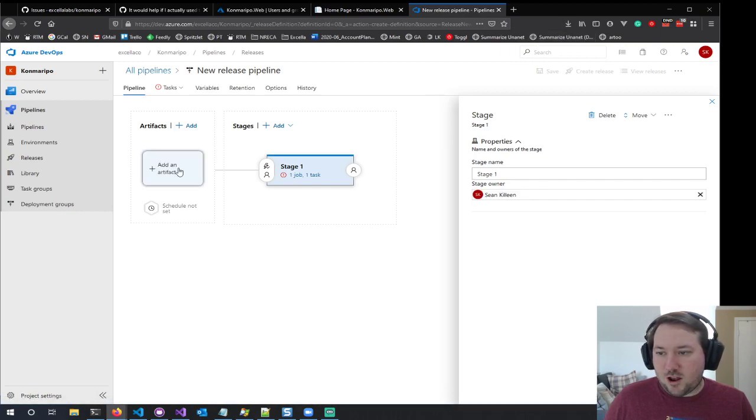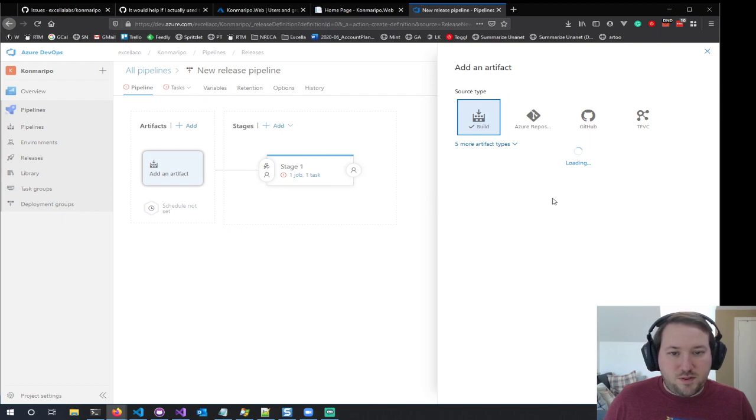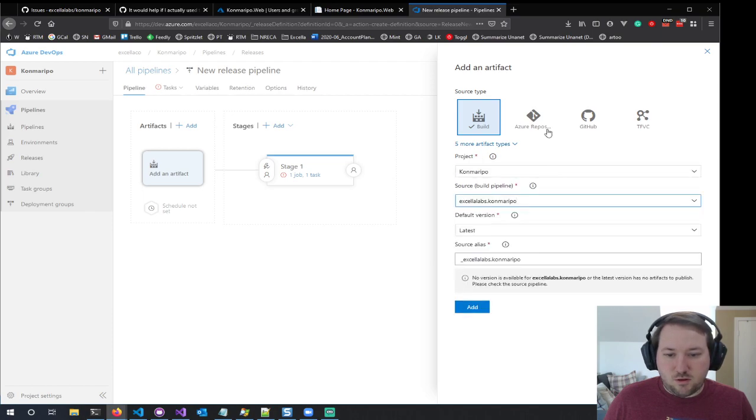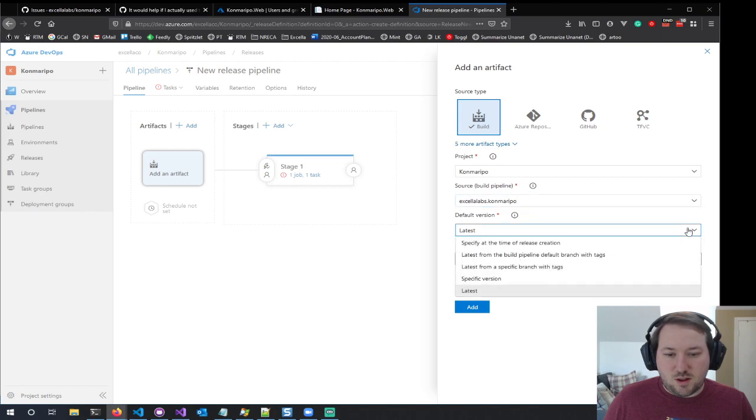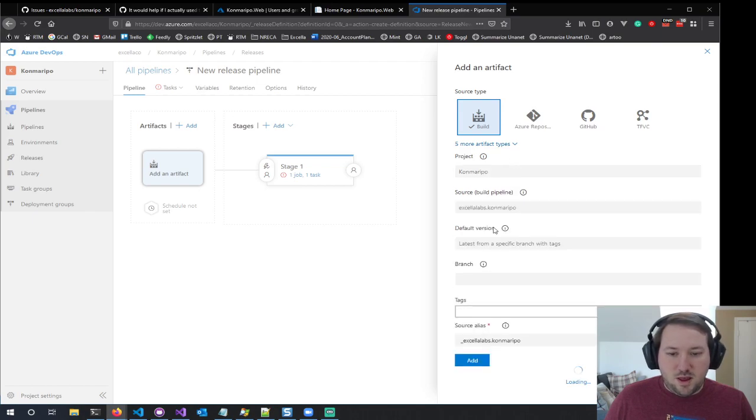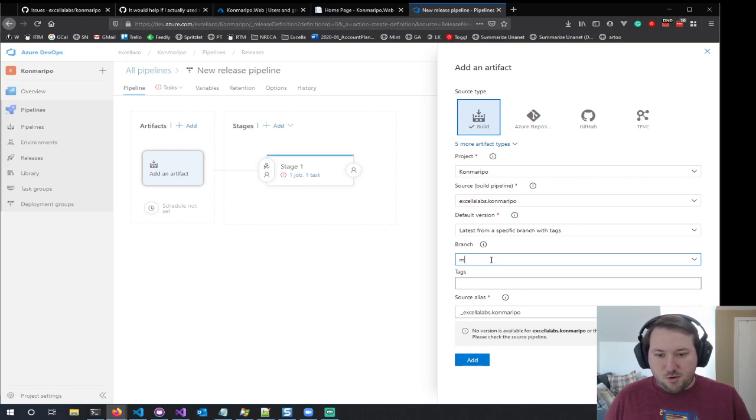So first, we're going to add an artifact. The artifact here is we want the output of a build. So we want the TXL Labs Conmaripo build. That's great. We want the default version. What is the latest version? That's what's going to happen there. Now we can take a specific branch, we can take a specific whatever. So here what we're going to say is we only want the latest from a specific branch, and that branch is going to be our master branch.